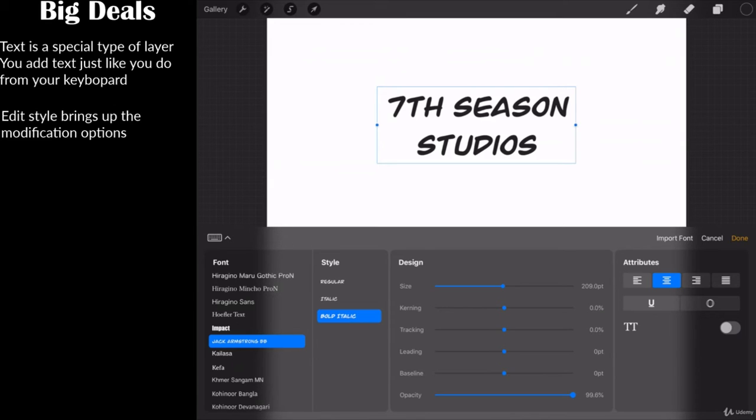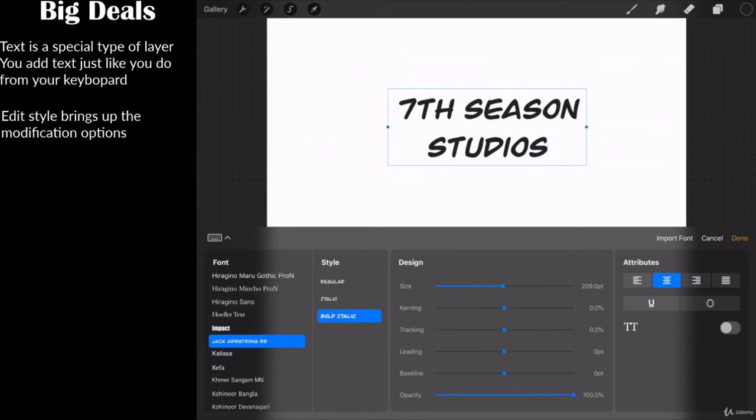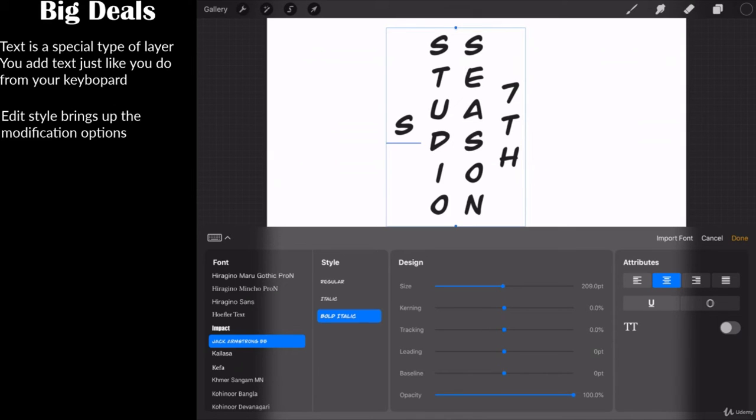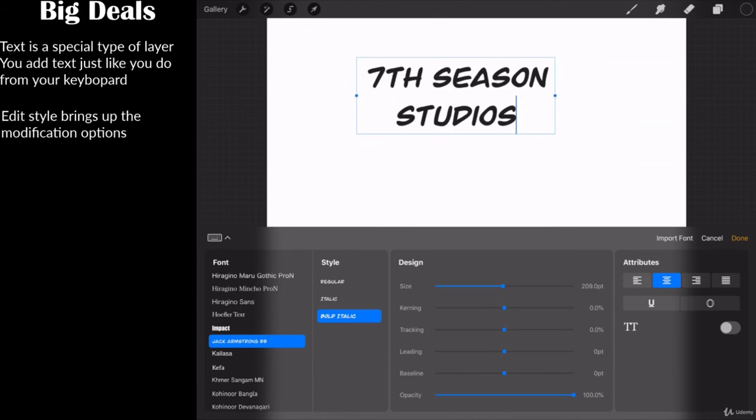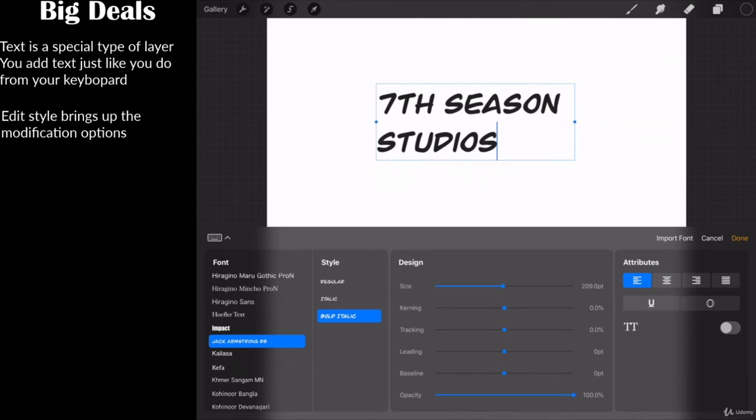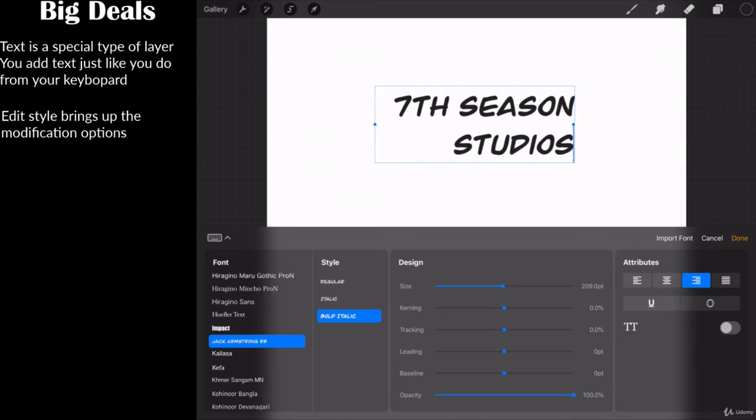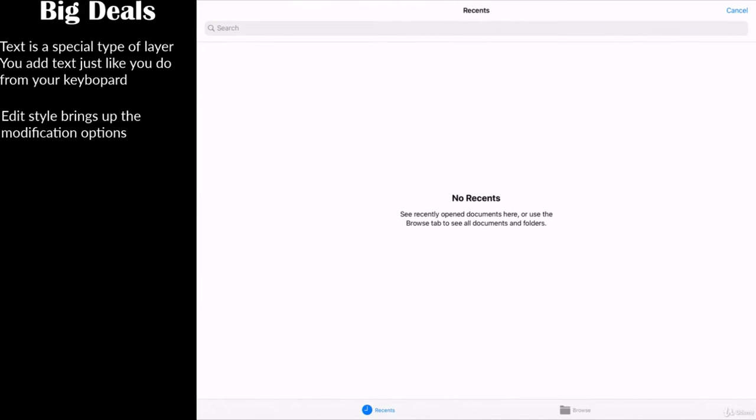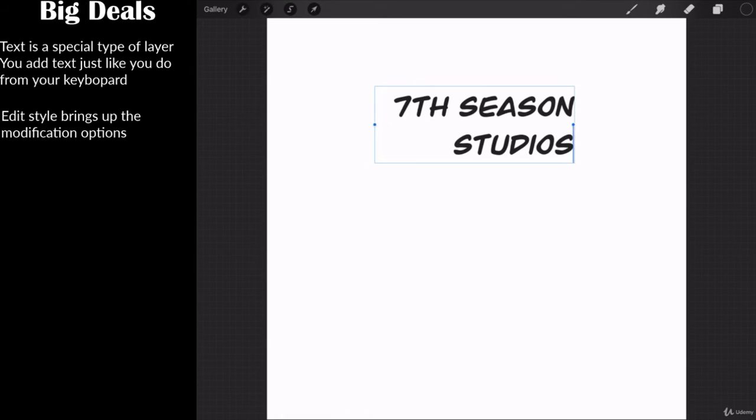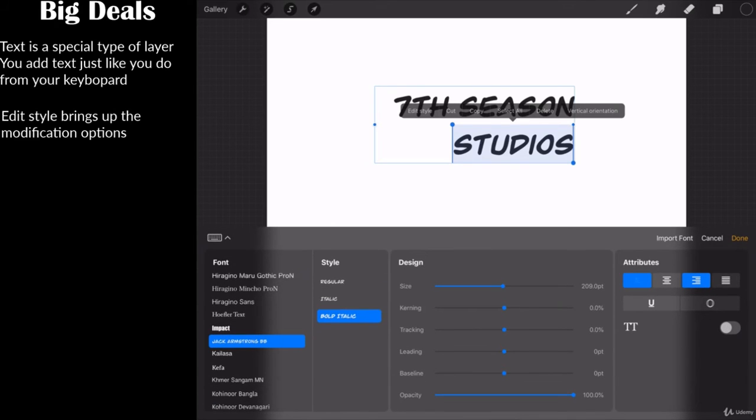That lesson is not for Procreate specifically, but it does teach you what kerning, tracking, leading, and things like baselines are. And then you can adjust things like the opacity. You can also change the orientation. So we can go vertically, see how that works? And then we can change the orientation back to horizontal. Anything that's here in terms of justification, underlining, outlining, that kind of thing, is totally up to what you want to do. Now, if you wanted to import a font, you could easily import a font that way. Cancel. All right, let's do this again.